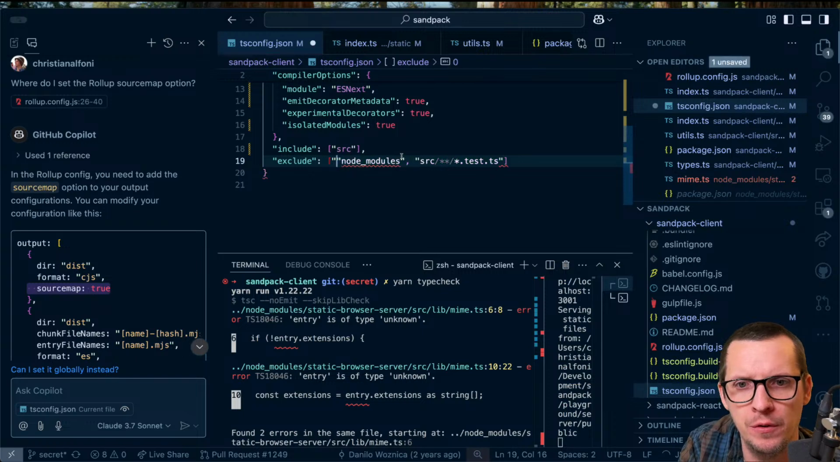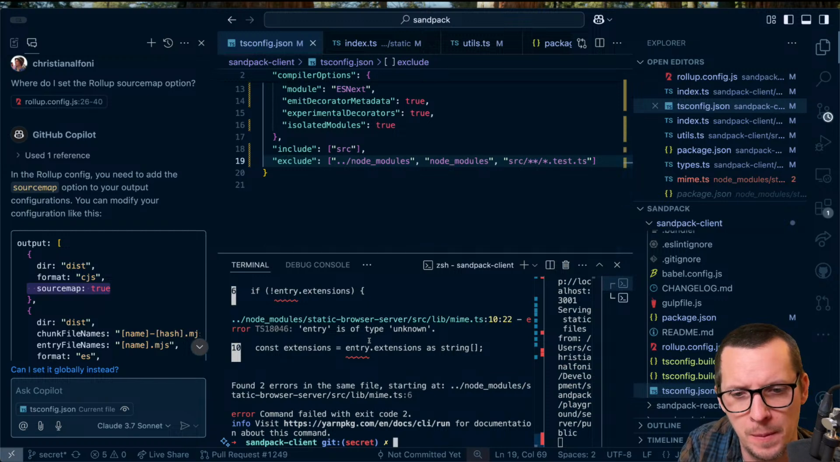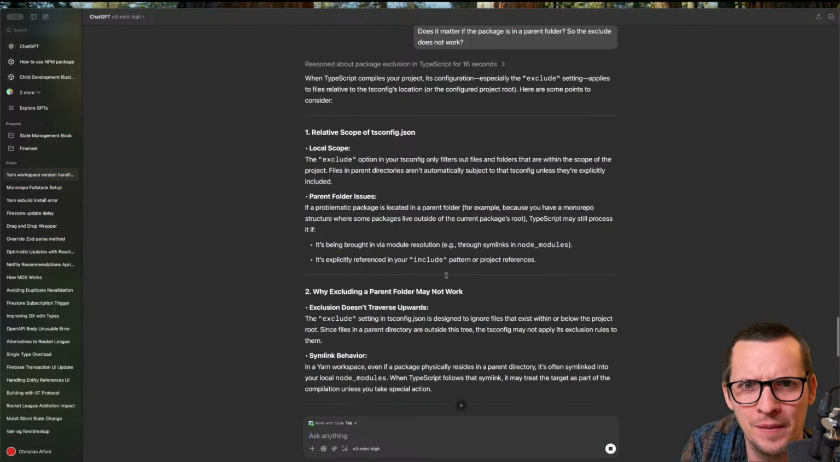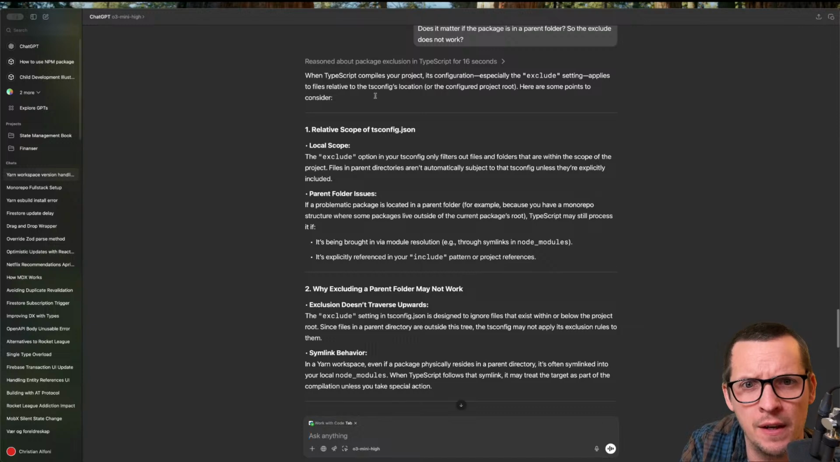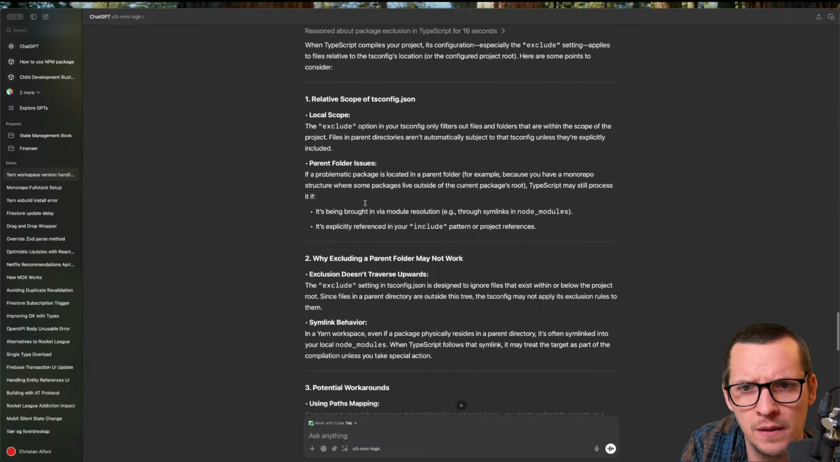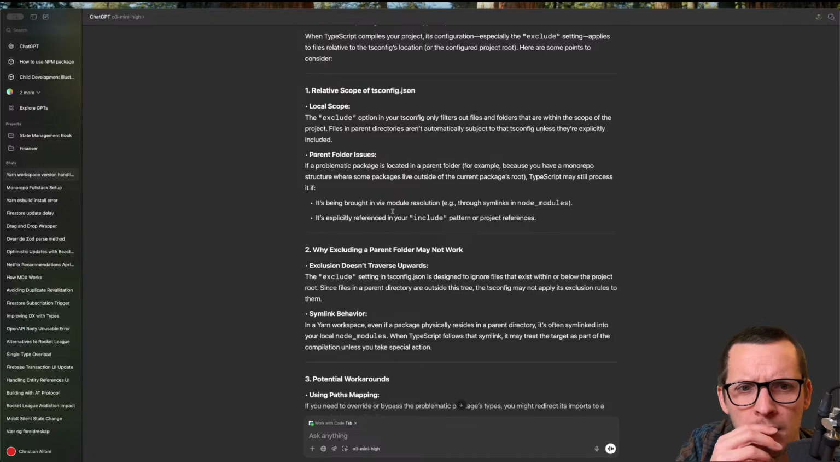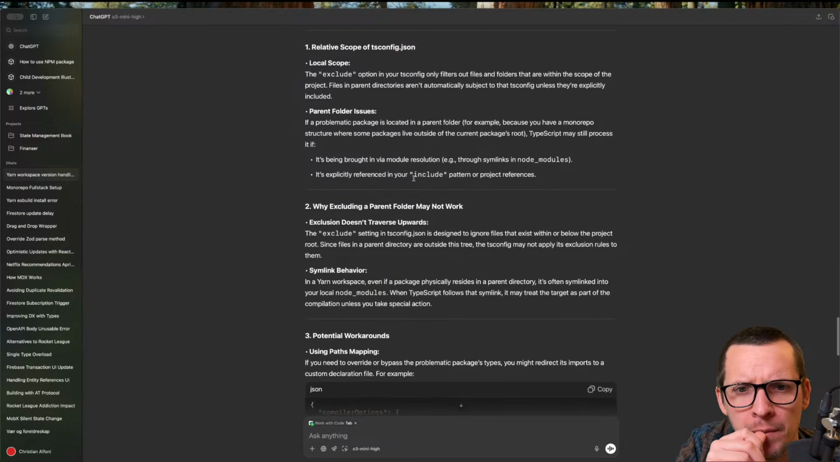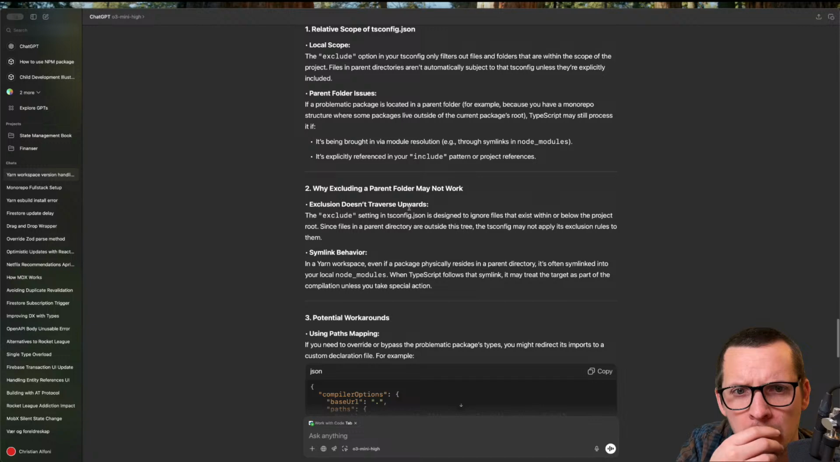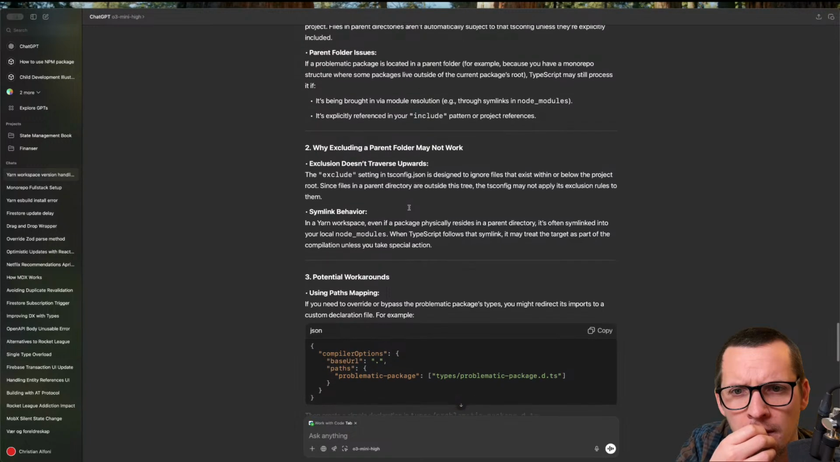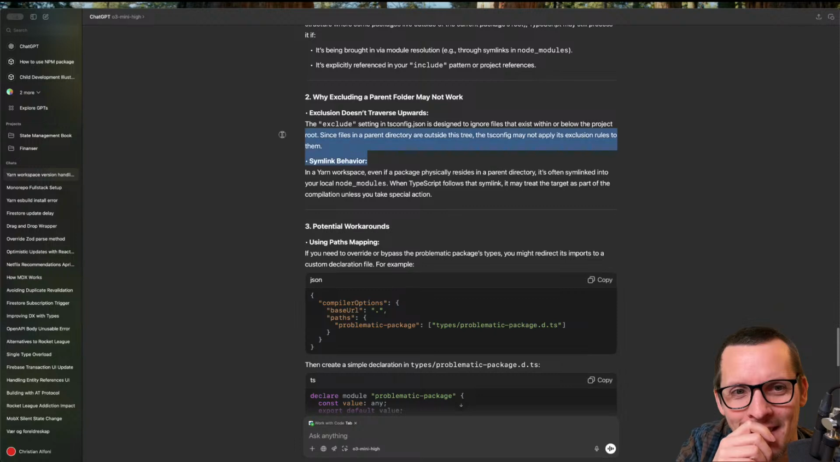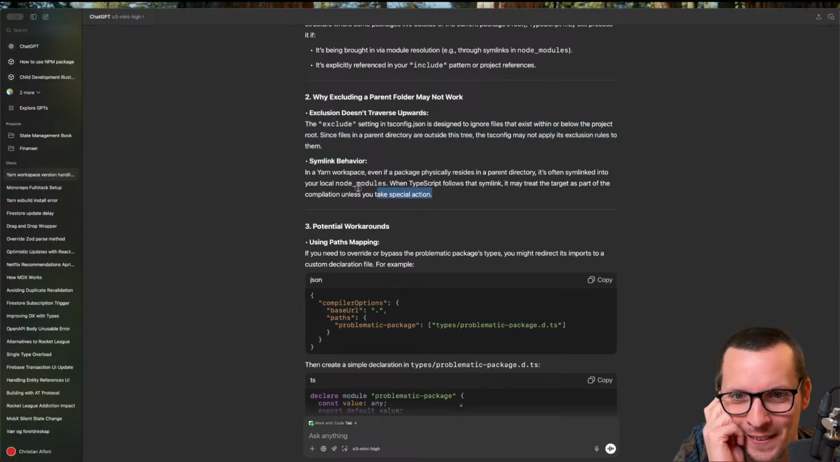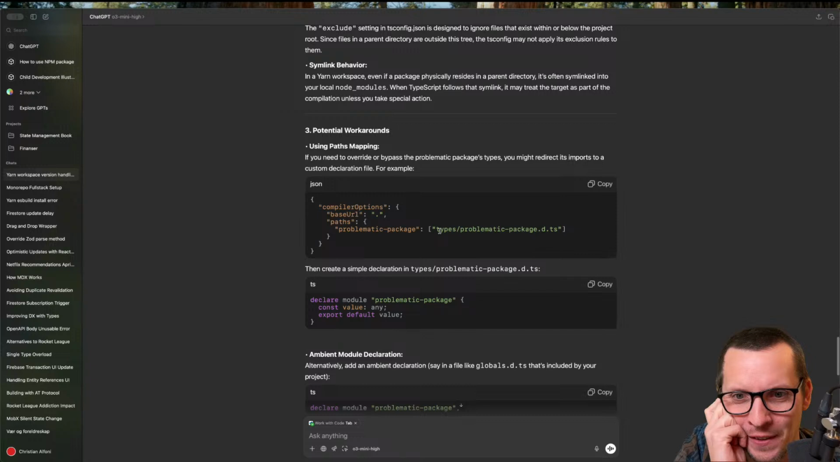Like, what if I do node modules? No. When it applies to file relative. It's brought in via module resolution. It's designed to ignore files that fit within or below the project root. Even if package potential.